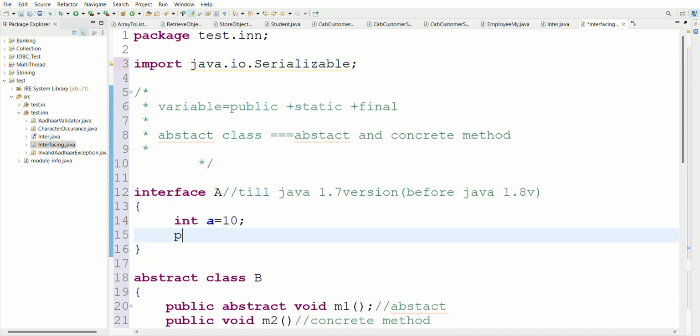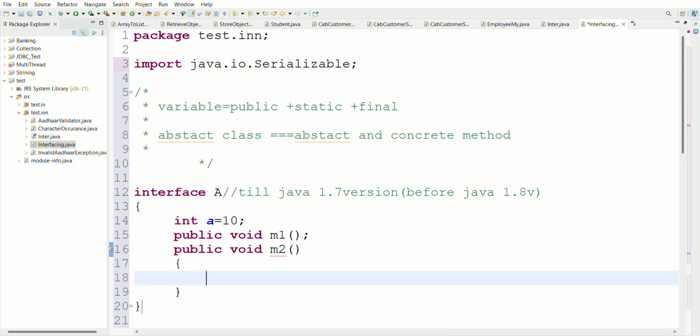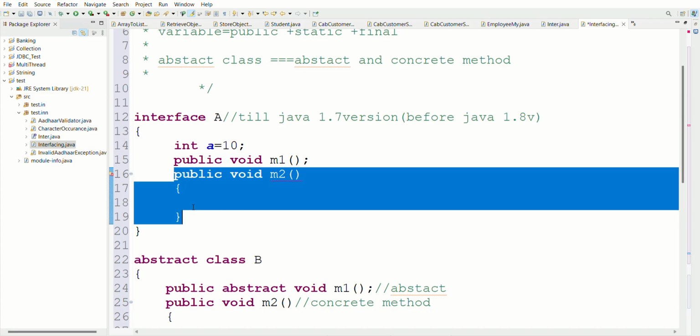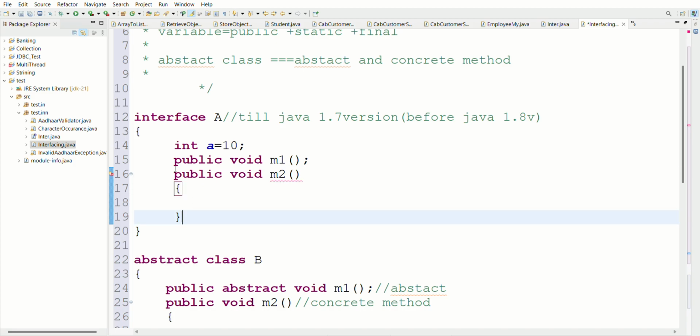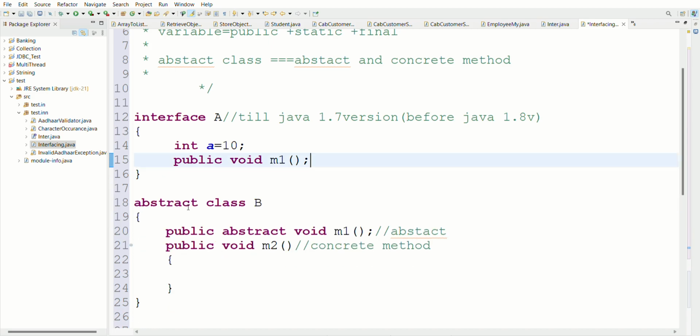Let's say public void m1. Okay, there is no compilation error. If I write any concrete method, it will give the compilation error because we can't create a concrete method in the interface. You can see this is the compilation error. Only we can create the abstract method in the interface. It is compulsory that we write abstract methods in the interface.